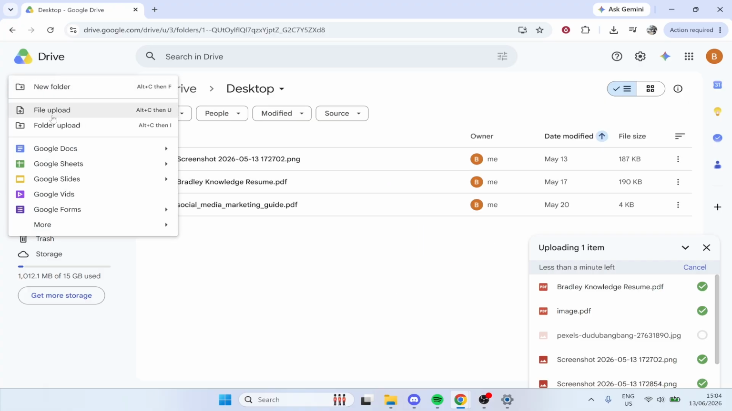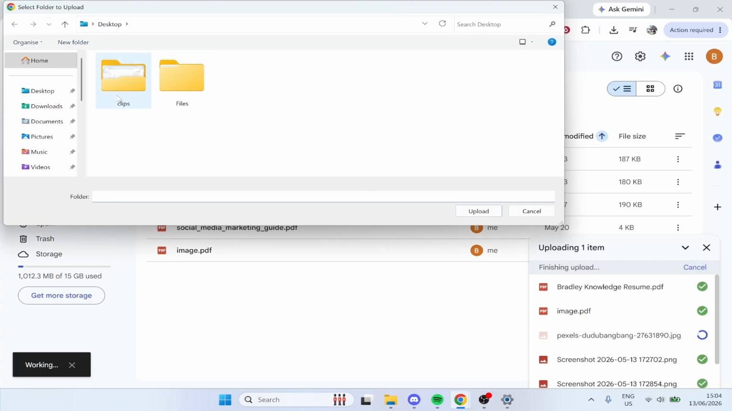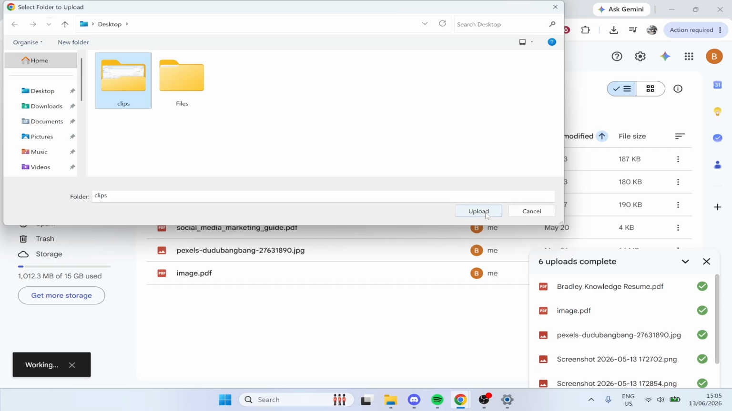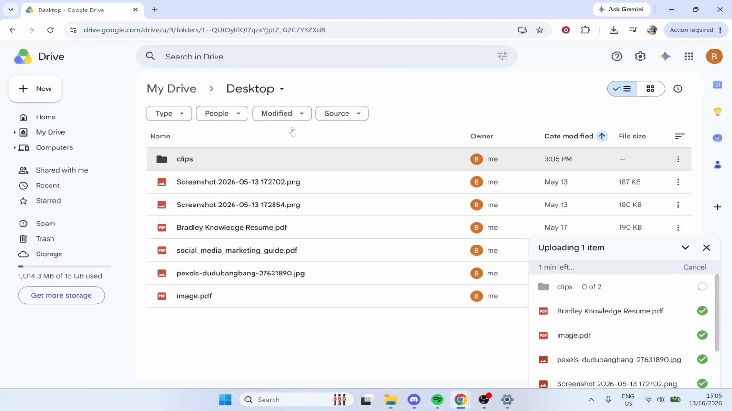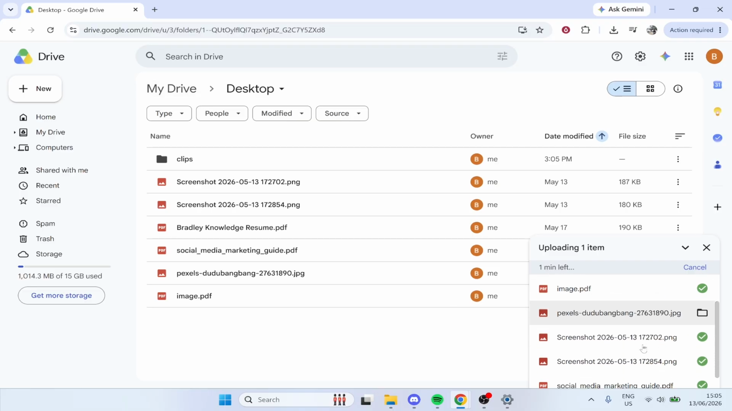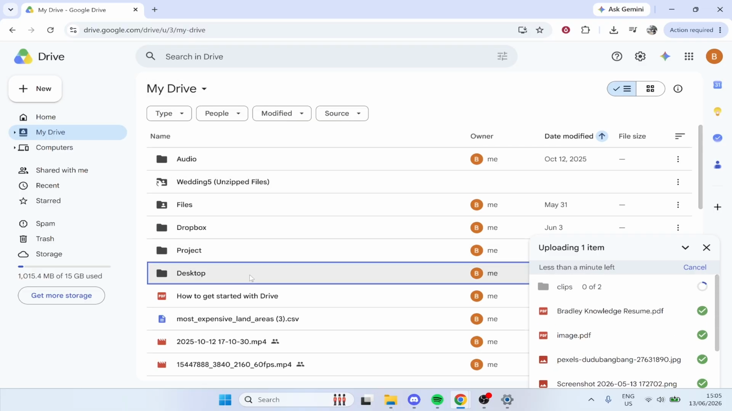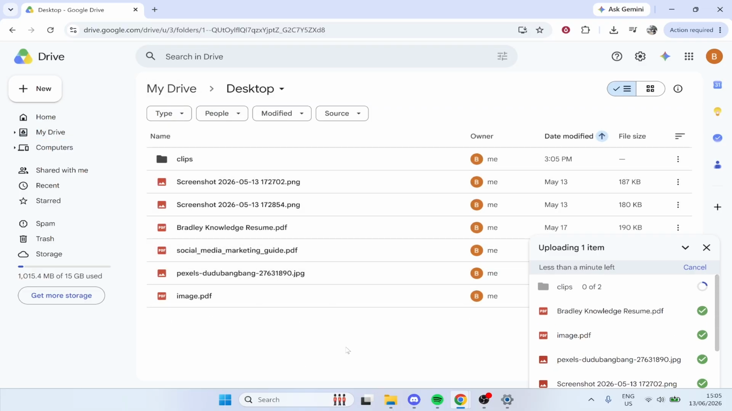You can go New, you can go Folder Upload, and if you've got any folders, you can go ahead and click on those and also click Upload. Then after these have uploaded, you'll be able to find them all in your My Drive, and then they'll be in the Desktop folder, which you've just created.